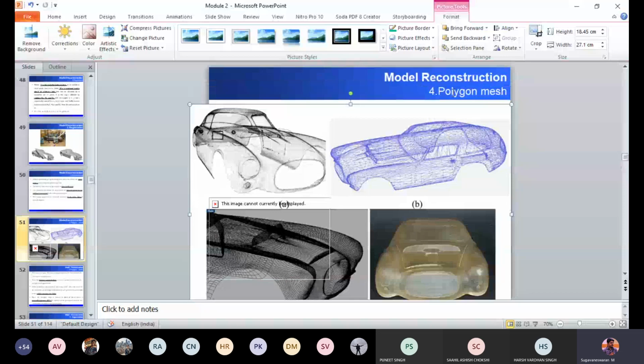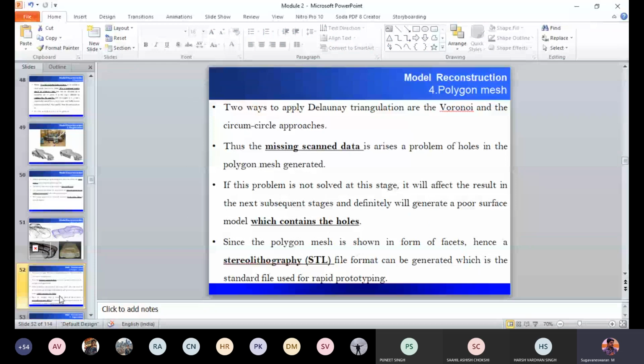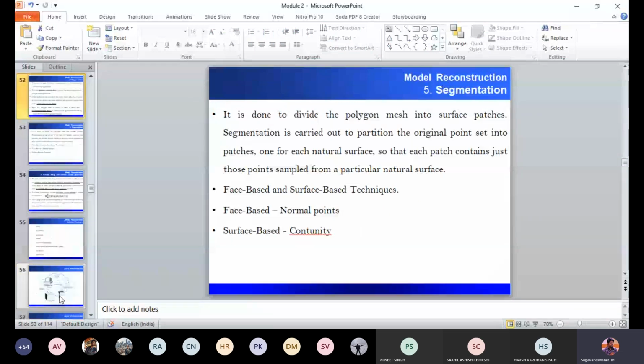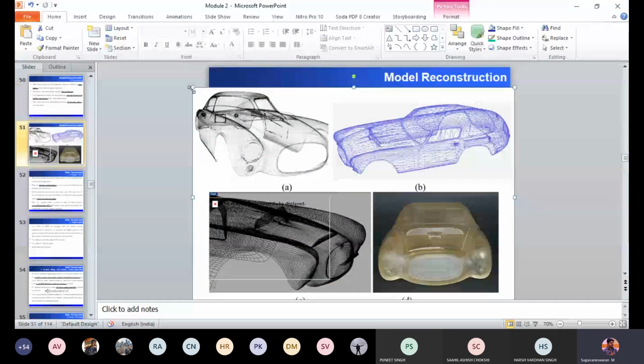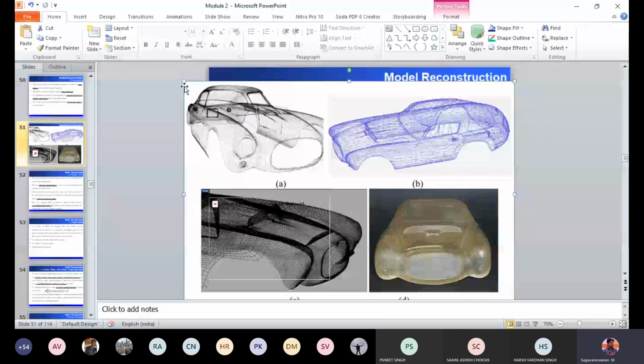So once you get a polygon mesh, the fifth step is segmentation. For example, if you look into this image, segmentation will create a patch of a surface. Each and every triangle will have a normal vector. If you look into the triangular patches, each and every triangle will have a normal vector. So what is a normal vector? The vector direction which is perpendicular to the face of a triangle.